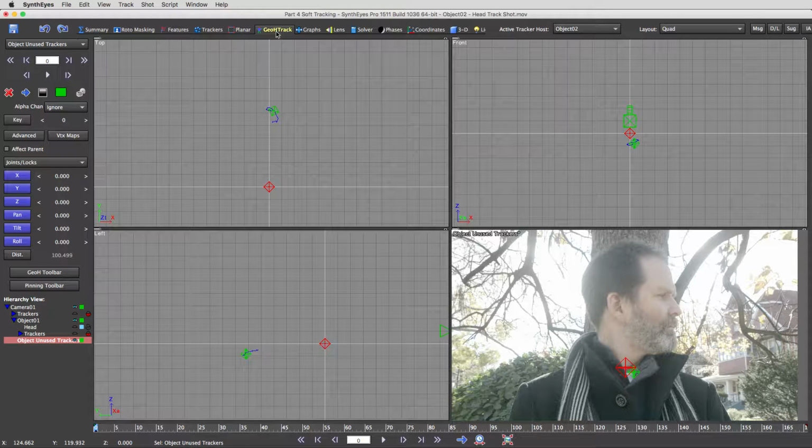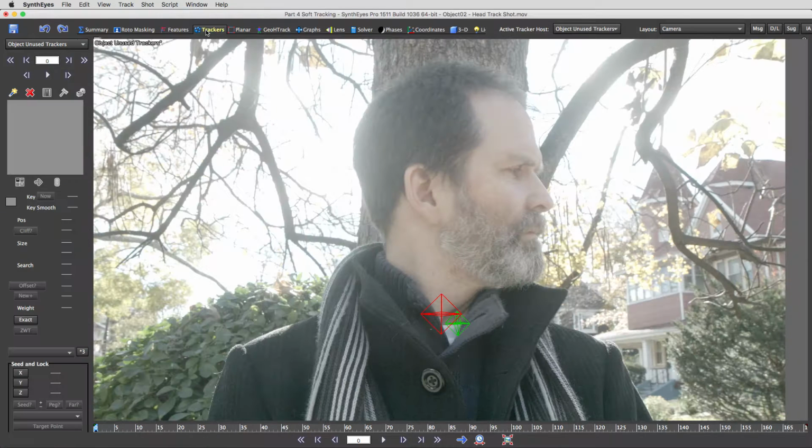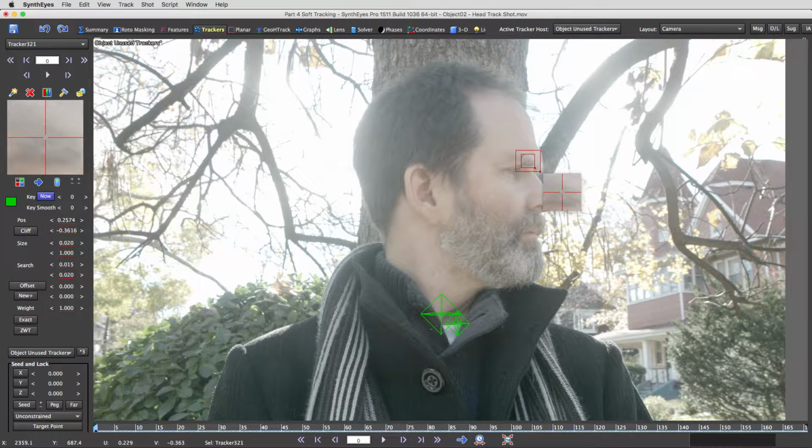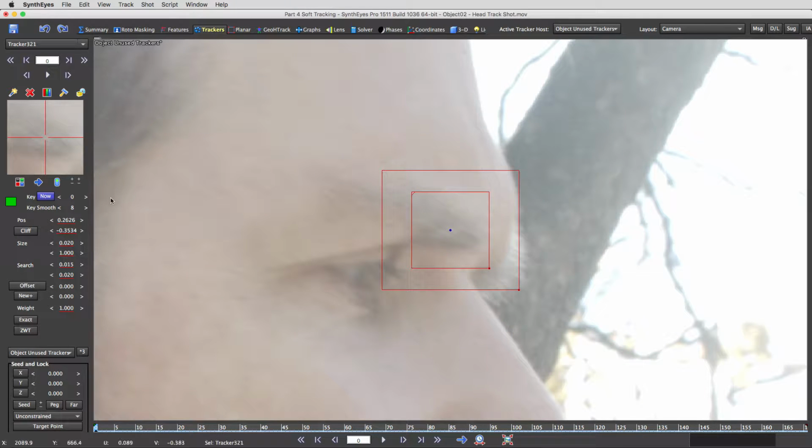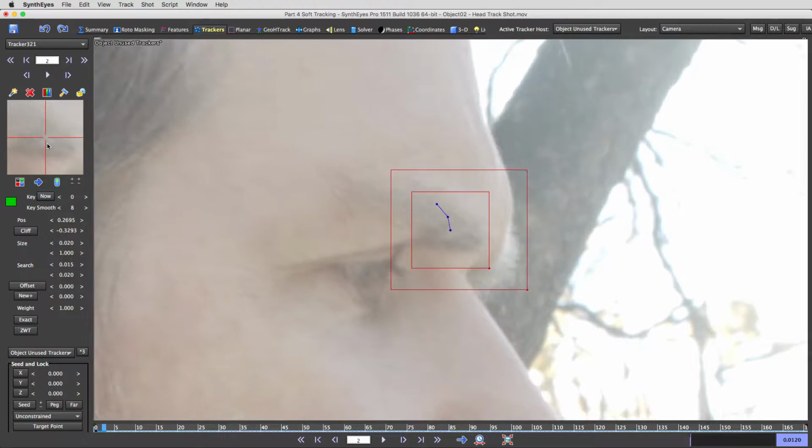And I'm going to go to the tracker room, make sure that I have the unused trackers object selected, and holding down the C key, I'm going to create a tracker right here in the middle of my eyebrow. Actually, see that little light colored hair? That's what we're gonna use to track. I'm gonna turn up the key smooth to about 8, set a keyframe there. I'm gonna hit the 5 key right off the bat to keep my tracker centered.